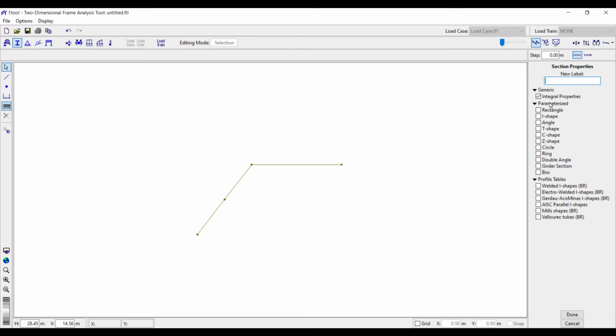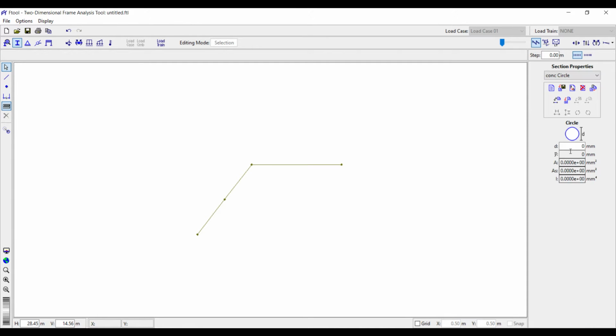So the next thing we have to do is come to section property. Then we define a new section property. So let's go with circle in this example. Then let's give it a name. Let's say concrete circle. Then you click on done. Then all you have to do is just define the diameter of the circle. So let's say 200 millimeters. Let's just use this as an example, and then click on apply to all current members. So it has been applied as well.